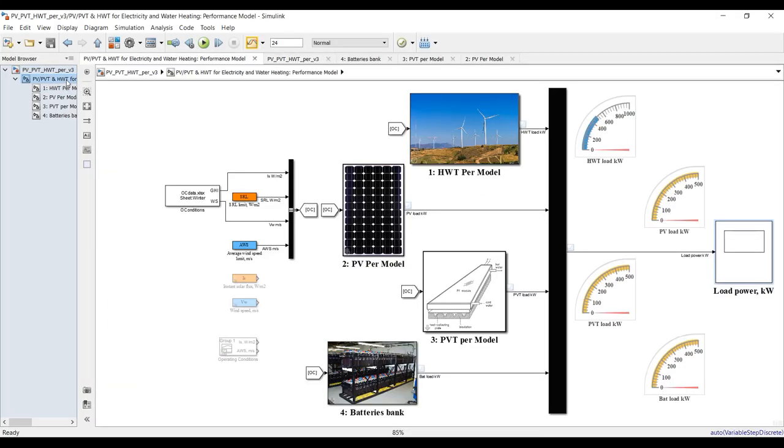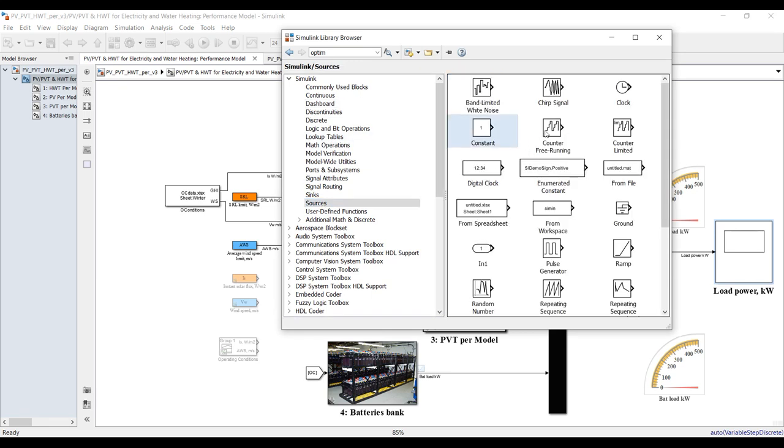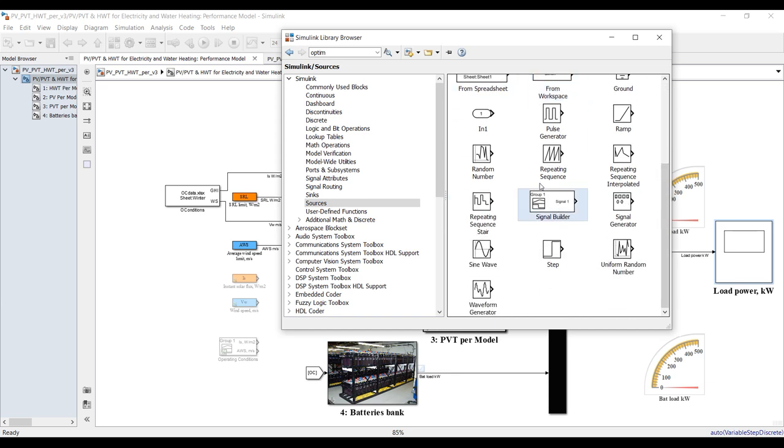I forgot to tell you that you can use these sources to inspect, for example, signals, especially the signal builder, in order to get your fluctuating results and simulate the real-time simulation of your model practically to your real one.